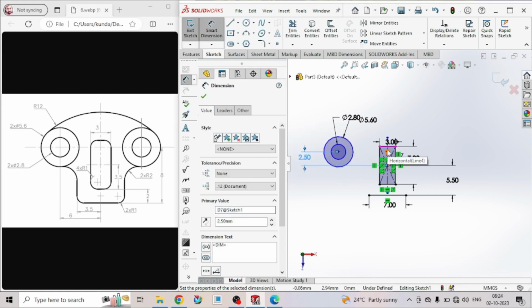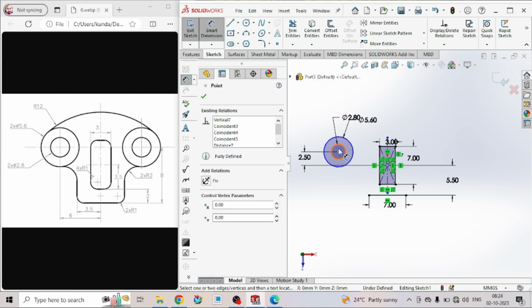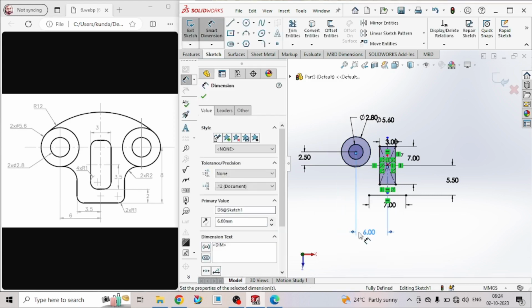now we have the vertical dimension. Now we need to give it the horizontal direction. So the horizontal direction is 6 from the center point. So we will click over here, take smart dimension, click over here, click here, and then 6. Okay, so these two circles are again fully defined.